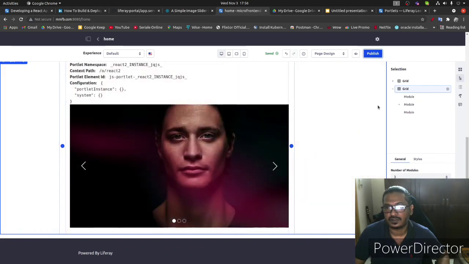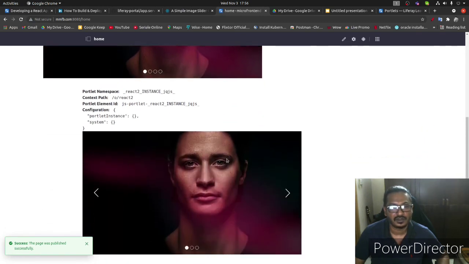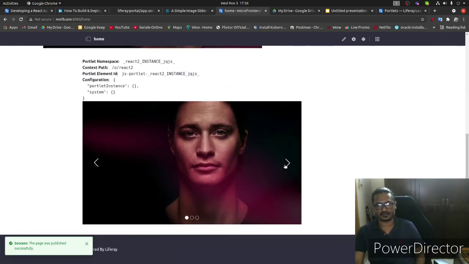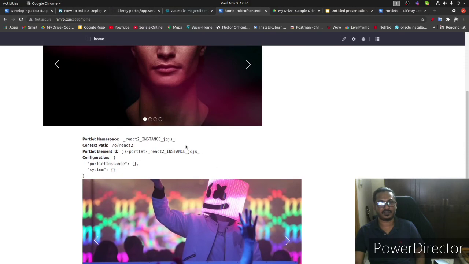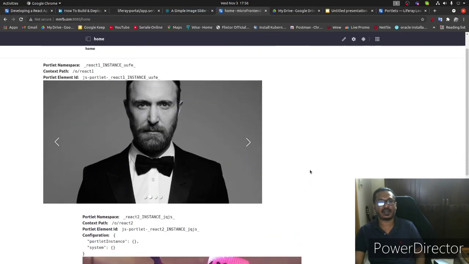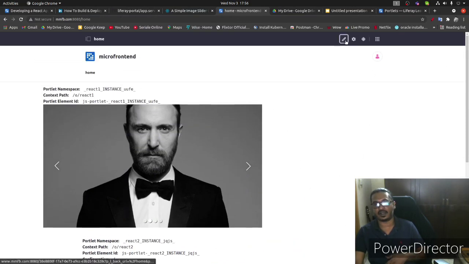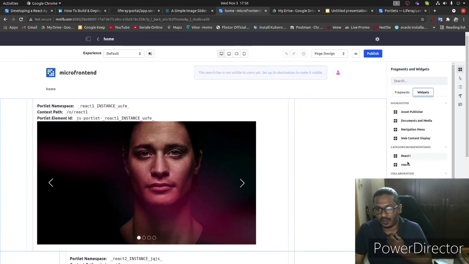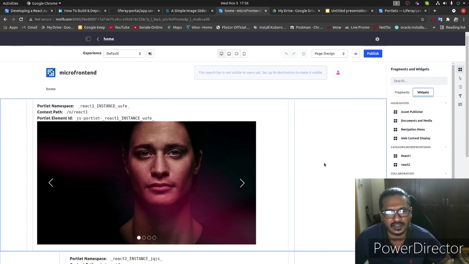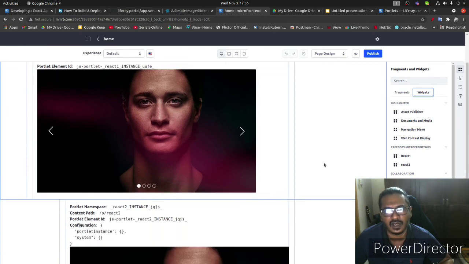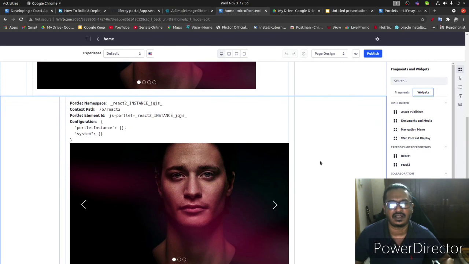This is what I was trying to show. This is V3, this is V4. You can have anything and you will have a nice library of your applications, all microfrontends, and you can use them on several pages as you want, and so many other things. So other than all the features of Liferay, you can think of Liferay as a microfrontends container.